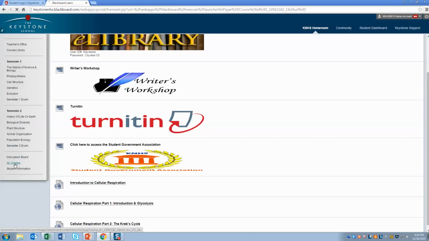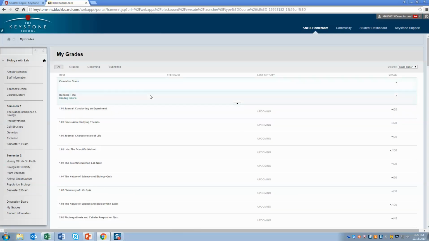Next, let's look at the My Grades page. The My Grades page gives you access to a list of all of your graded assignments that you must complete in order to finish a course. It also gives you access to your current grade, that's the cumulative grade, that'll be listed right here under the grade column. It'll also allow you to view the running total, so that's how many points you've earned out of the total number of points possible.